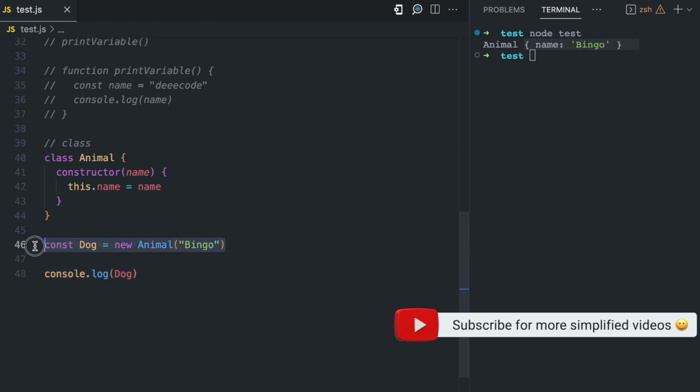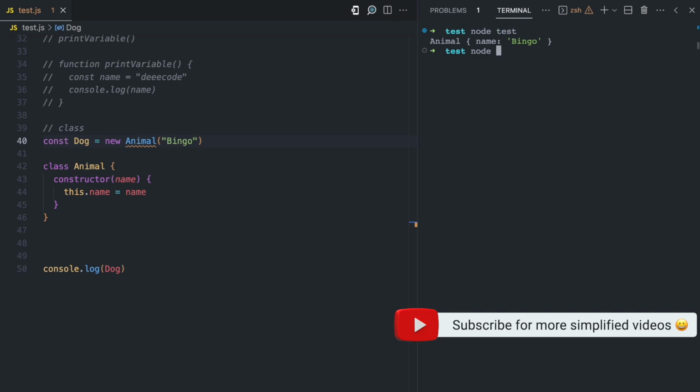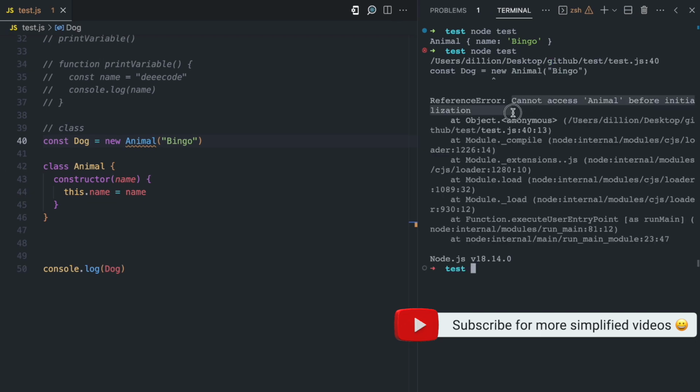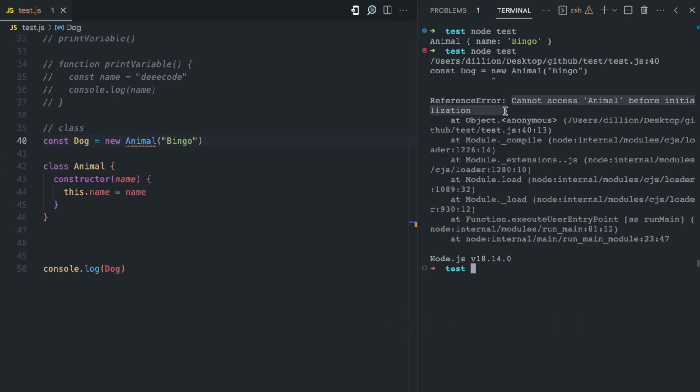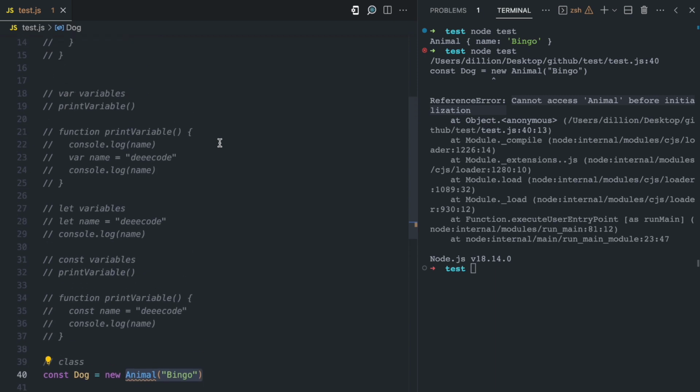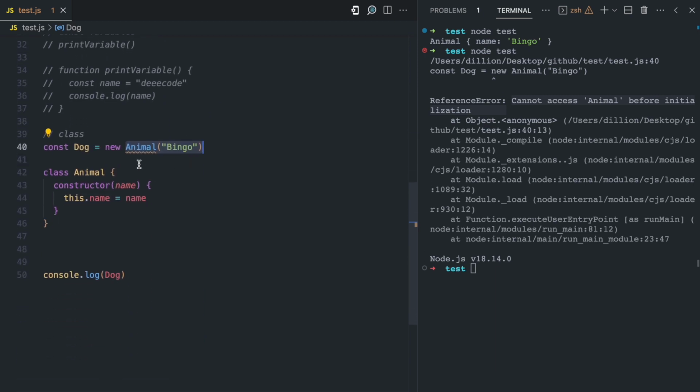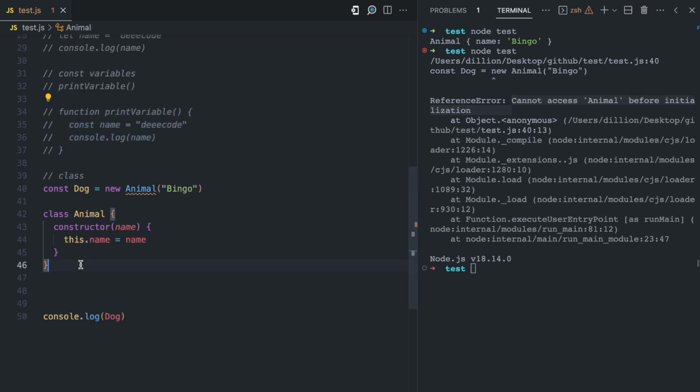But let's say we take this to the top here. Let's see what happens. Cannot access animal before initialization. So what does this mean? It means that here we are trying to access animal. JavaScript acknowledges that there is an animal class in the global scope, and that is because the class is hoisted. But just like we saw with let and with const, you cannot access or use such classes before you actually initialize them.